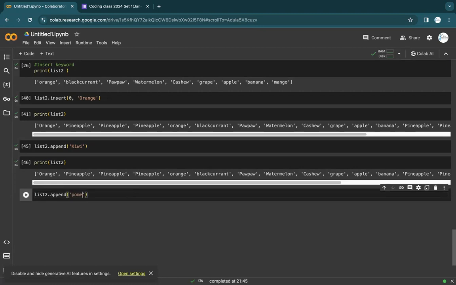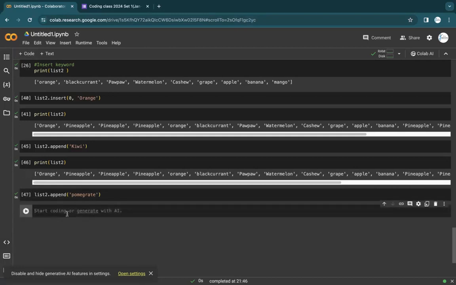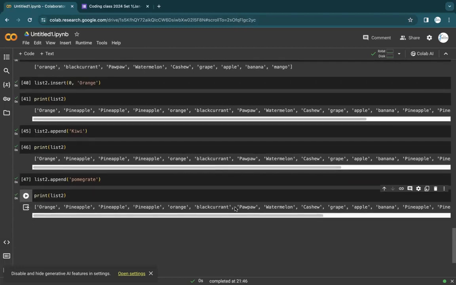I display pomegranate. Am I correct? Who can spell pomegranate? Yeah, I think it's correct. You try to run this, and now it's already appended. So what do you do? Now print your list2. Print list1, list2. When you run list2, you will see that pomegranate is already there. So this is exactly what we're talking about.